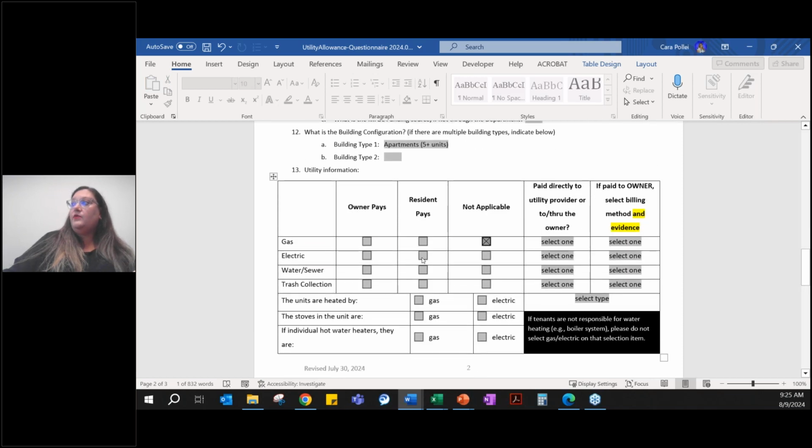Gas is not applicable. Owner, resident pays electric. Owner pays water, sewer, and trash. Units are heated by electric. Stoves are electric, and water heaters are electric. This one's not going to matter. This one is what we're looking for.